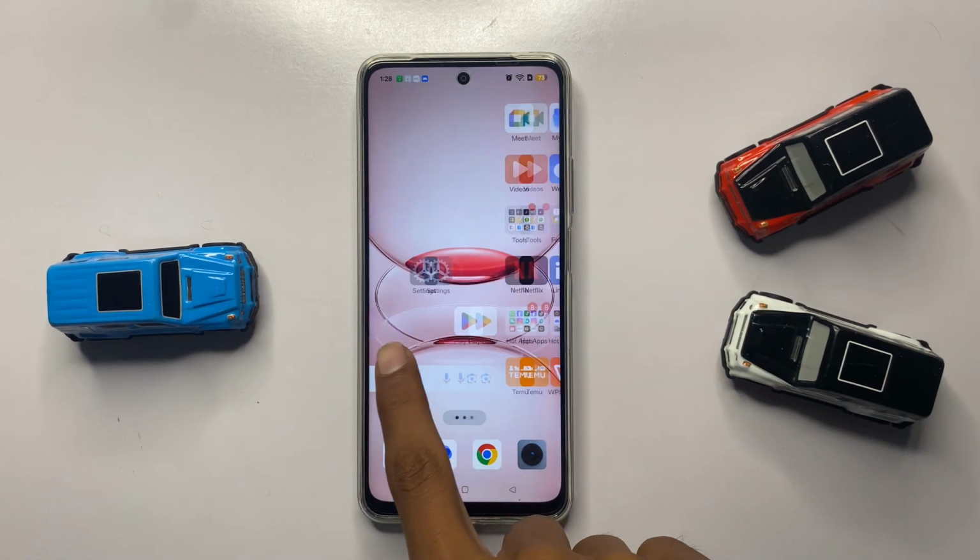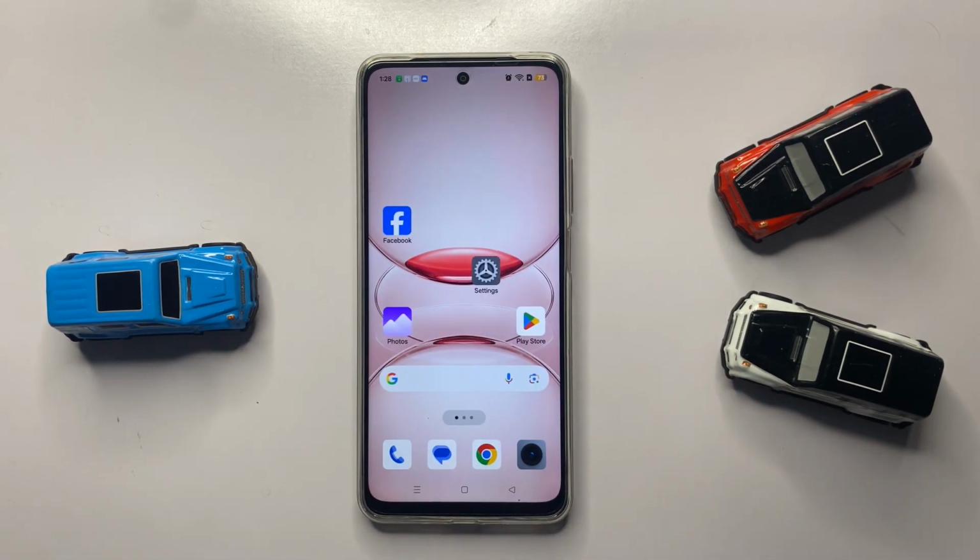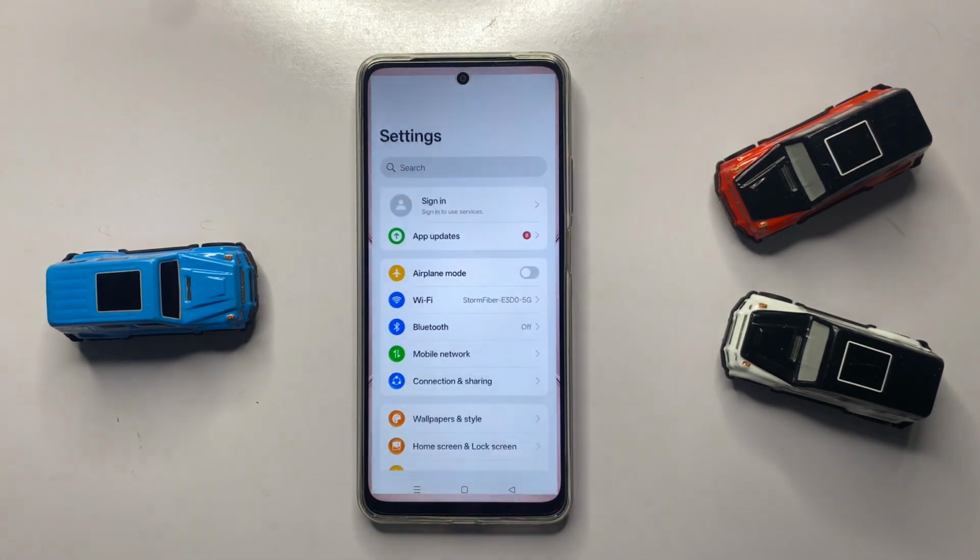First of all, check whether your internet connection works properly or not. If it doesn't work properly, then fix your internet connection. After that, open your settings.